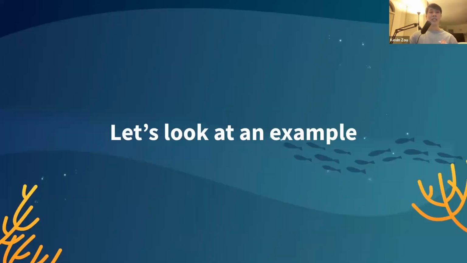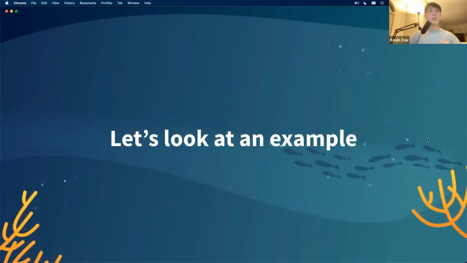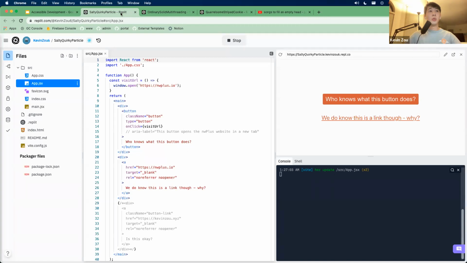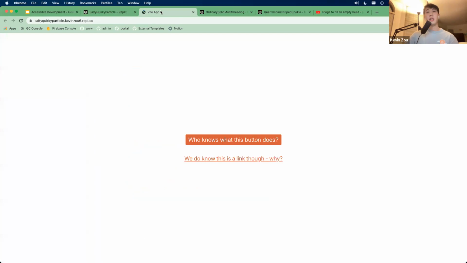So let's look at a quick example. I'll close out of this first. And I have set up a quick, I never know how to pronounce this, Replit, something like that. But yeah, this is a cool little web app that helps you demo or prototype something pretty quickly. So we can see here pretty clearly we have a button here and we have a link here. So let's open this up in a new tab.